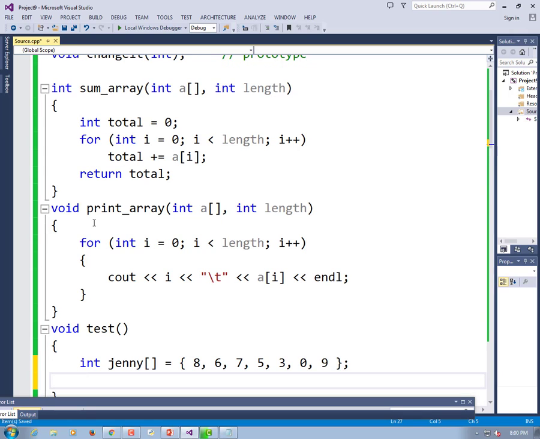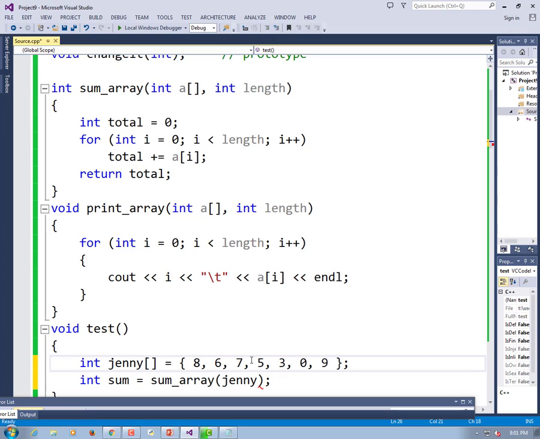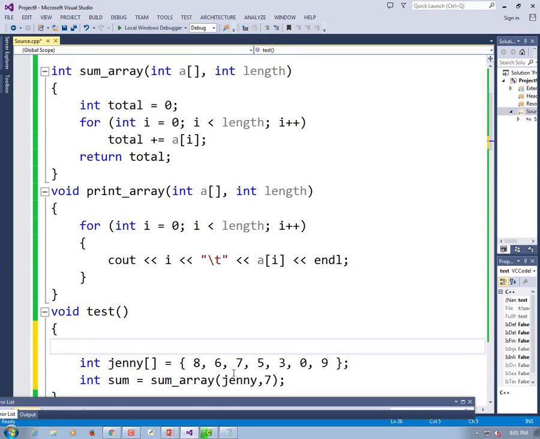Now we're going to get the sum of those numbers. Int sum is equal to sum underscore array Jenny. But we don't know the length of the Jenny array, so we need to get the length of the Jenny array, or we just need to count the pieces. 1, 2, 3, 4, 5, 6, 7. It's a phone number, so we could hard code a 7. That's pretty bad programming. What we really should do is declare a constant that's the length of the Jenny array.